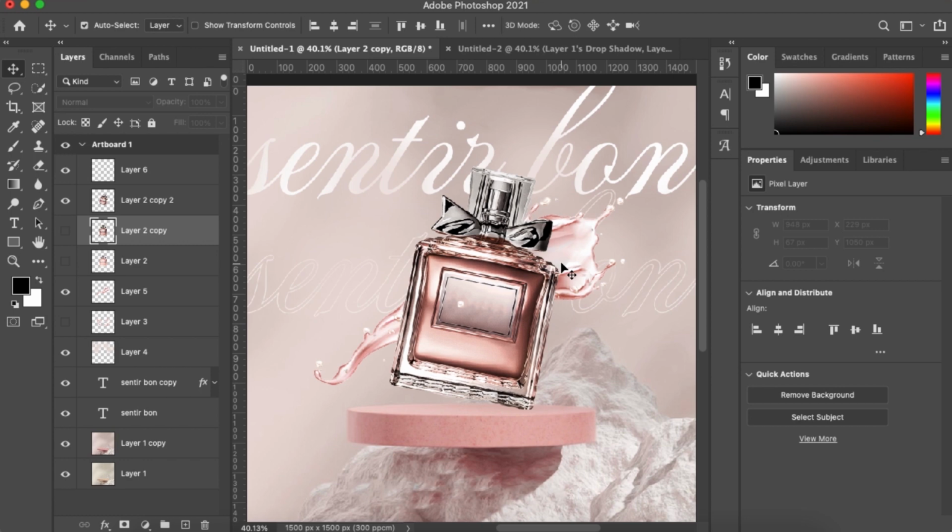Here I intend placing my shadow because the impression I want to give is that this bottle of perfume is standing on this podium. As you can see, because there is no shadow there, it looks as if this bottle is flying in the air, even though I have tried as much as possible to place it on top of the podium.